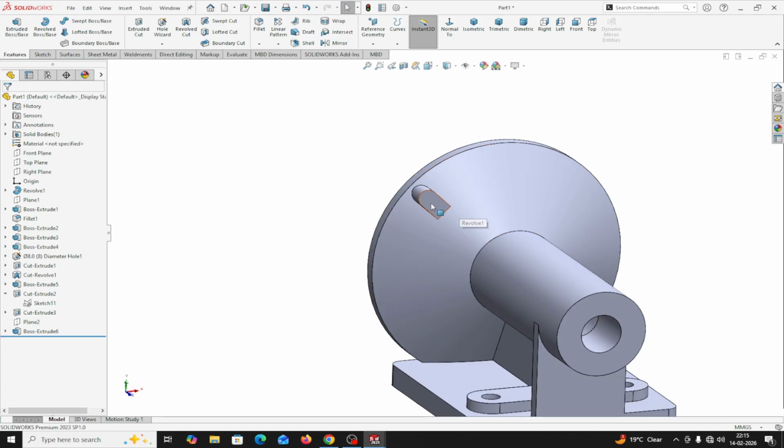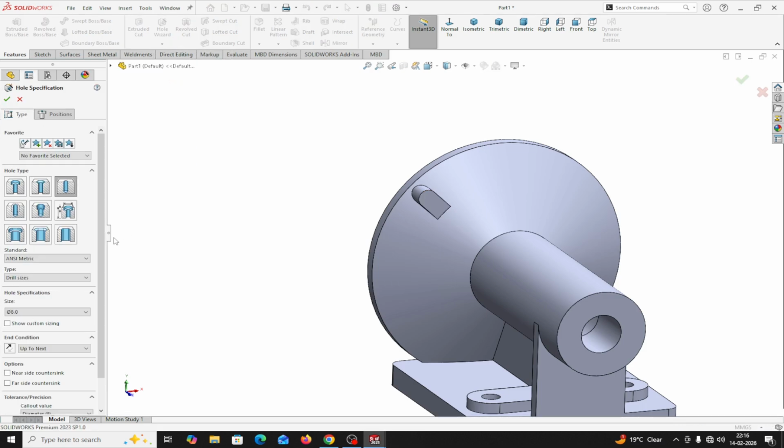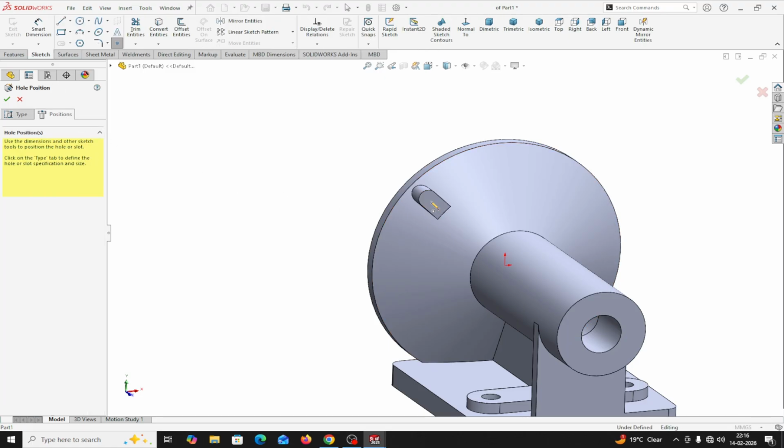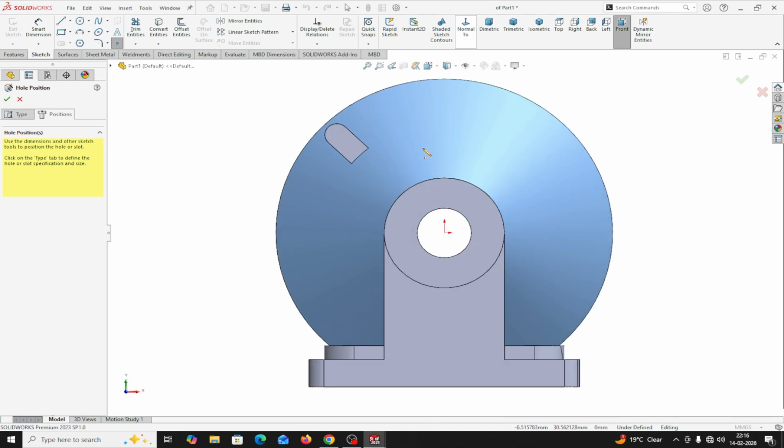I will make the hole of 4 mm at this point with the help of the hole wizard. This hole dia is 4 mm only. Select the hole option, straight hole, drill size 4 mm. Select 4 mm here. If you don't find your dia in this list, you choose custom, and then select the up to next option. Okay, and position. Which position? Select this face. Now the hole is activated, normal. Bring your cursor near the arc point and you will get the center point. Click here and hit right button.